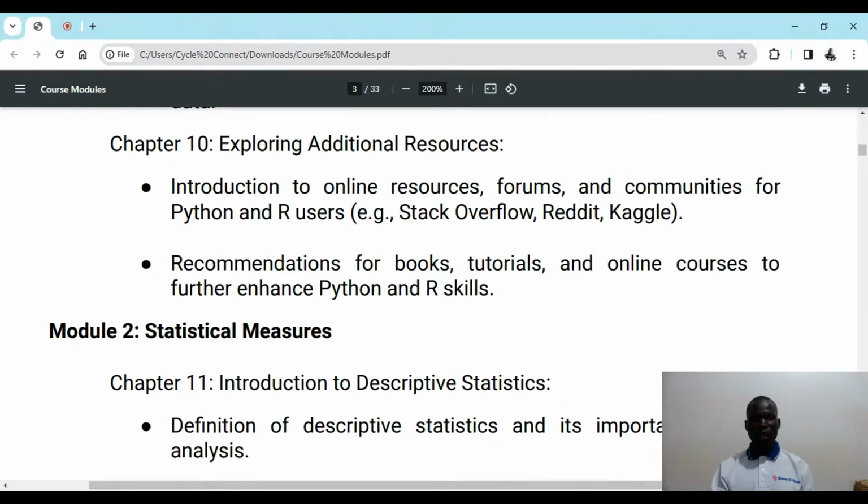It's practically based. In chapter 10, under module 1, we will look at exploring additional resources, where I will introduce you to online resources, forums, and communities for Python and R users. Examples like Stack Overflow, how you can get help from there, Reddit, Kaggle. And then we also give recommendations for books, tutorials, and online courses to further enhance Python and R skills.